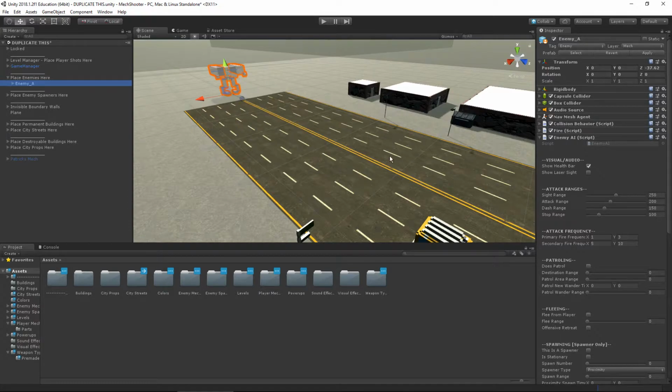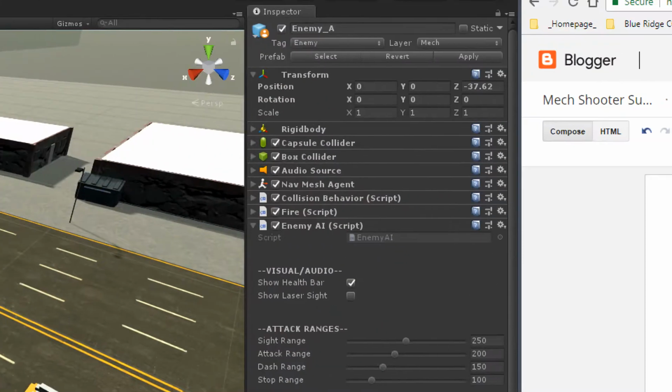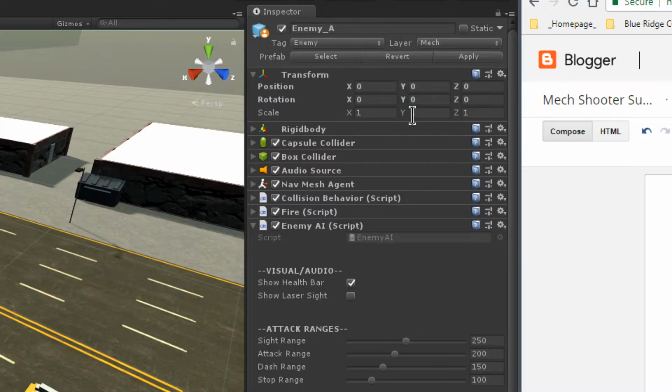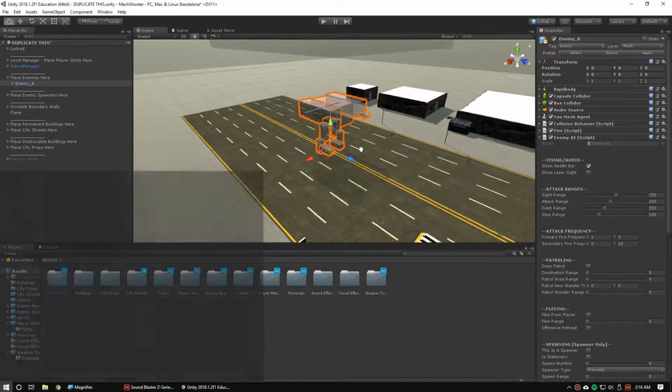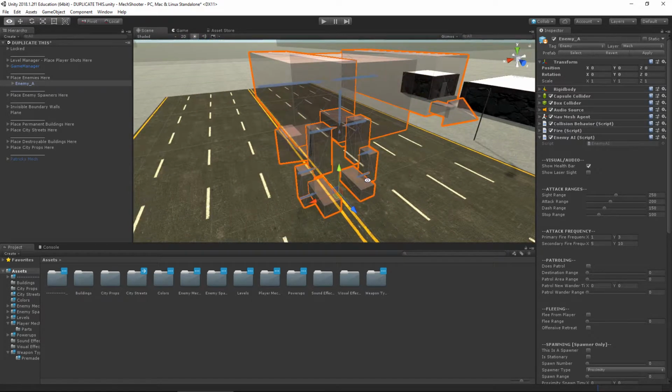And then I'm going to try to move him to the center of my work environment while still having enemy A selected. We're going to go over here in my inspector, and we're going to expand transform. There's a little gear cog right here. If you hit that and hit reset, then it resets all of our position values, rotation, and scale. And now we have our enemy mech right in the middle of the road right here.